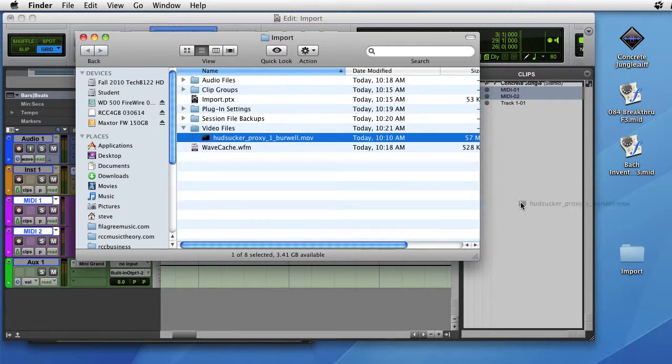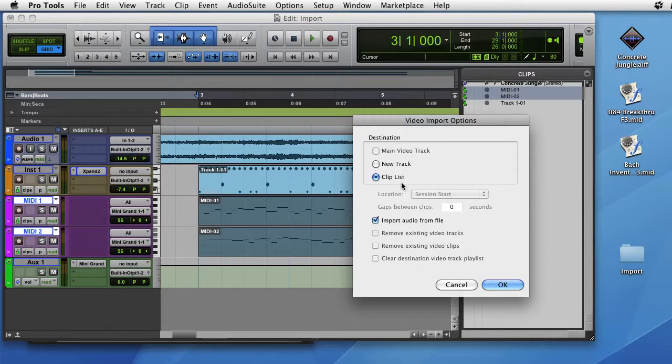So do the same thing. It asks me if I want to put it in a new track or just in the clip list. Let's try new track this time. Also notice I have import audio from file checked. That'll make us an audio track with the audio from the video, which might be useful. And yes, I would like it at the session start, so I say OK.